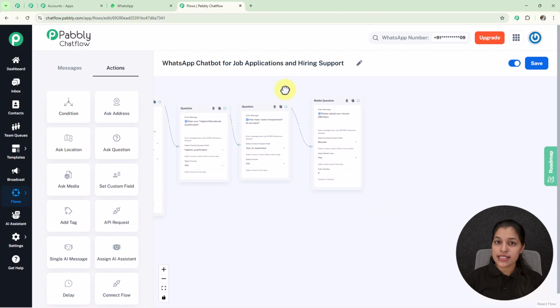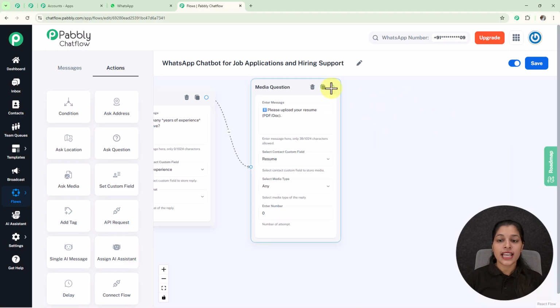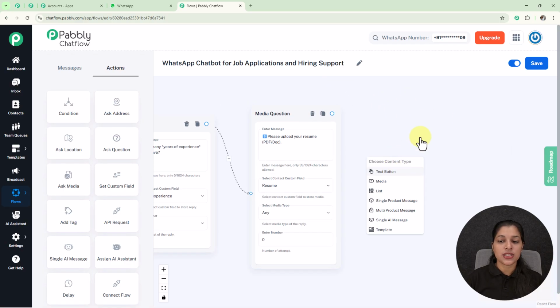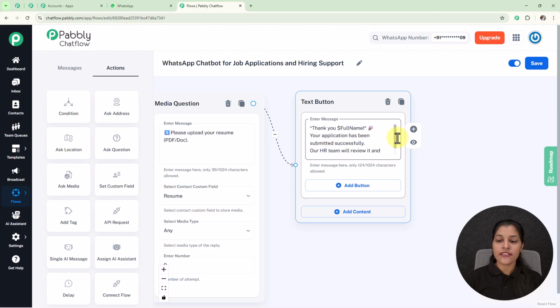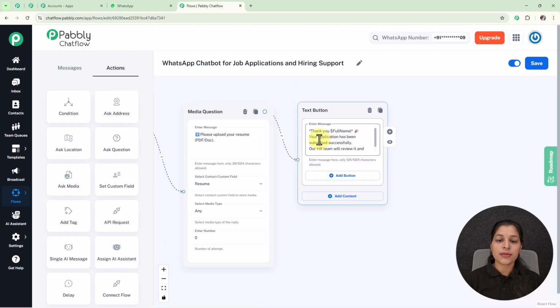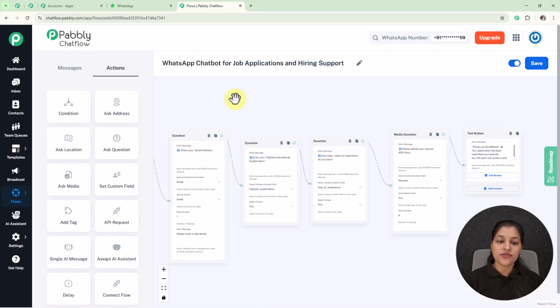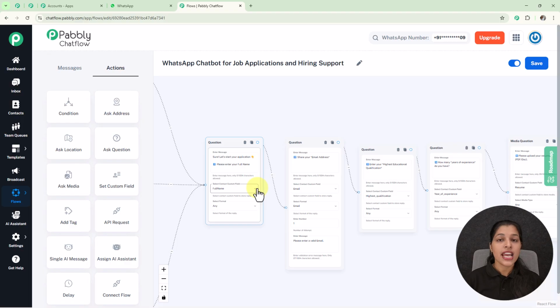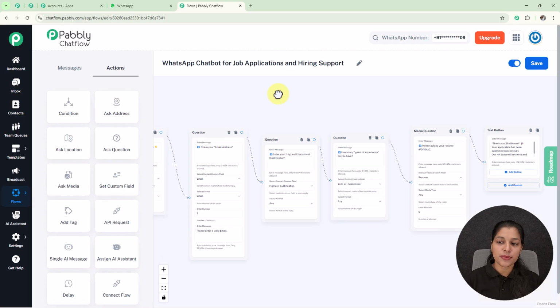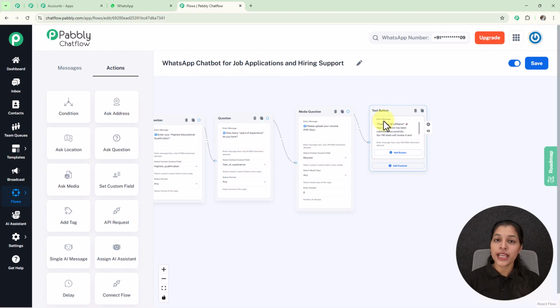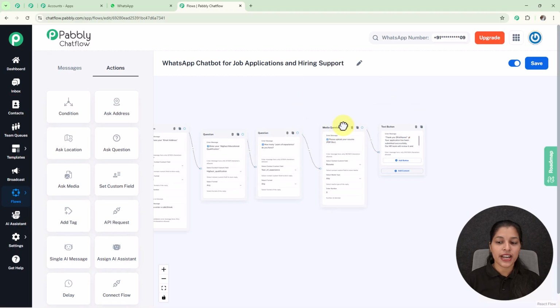Now if my user provides me the answer of all these questions, I am going to provide them a thank you message in a personalized way. So for that again I am going to use text button node. So here you can see I have entered this thank you message which says thank you $full name. So this $full name specifies the contact custom field which we have selected in our first question. So now if my user will provide me the answer of this question, the response will be replaced in this message, and we will be able to send personalized message to our applicant.